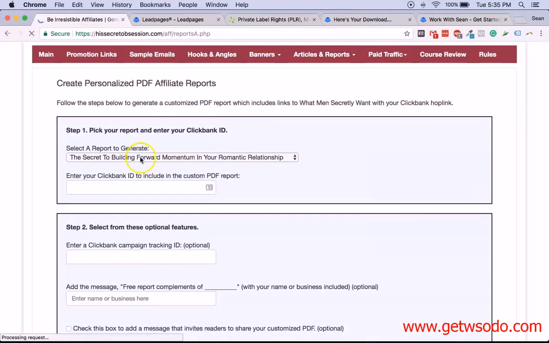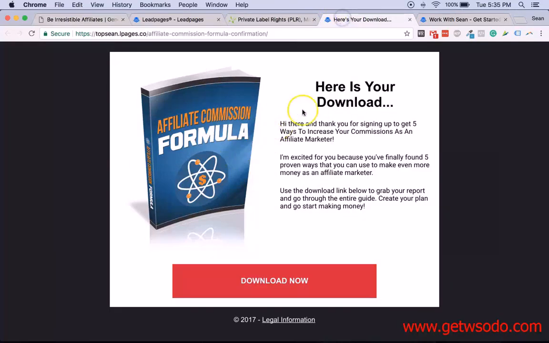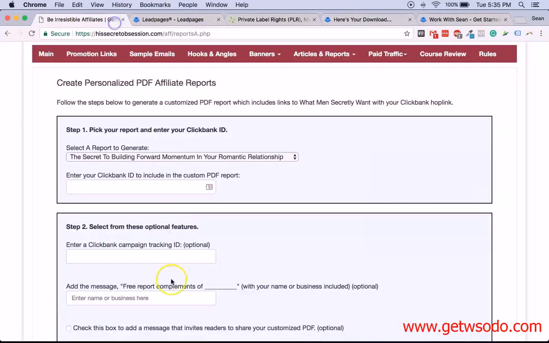So we can use this, and we can create a page like this, and we can have people put their name and email to download this PDF report. Okay, so that's one way of doing it.